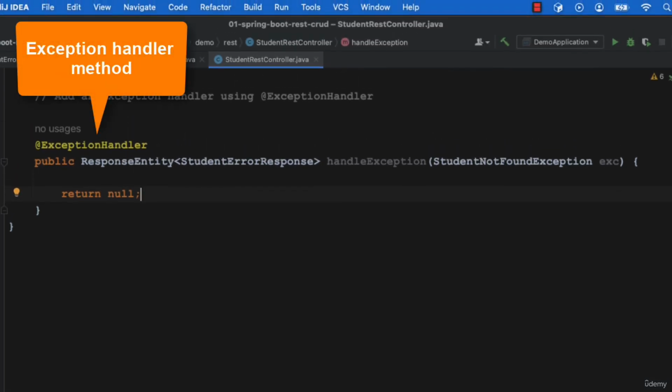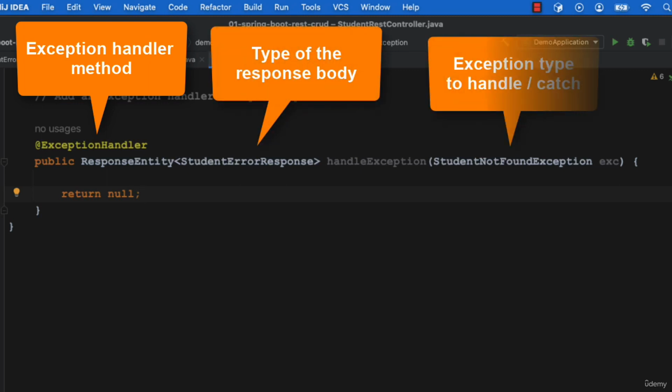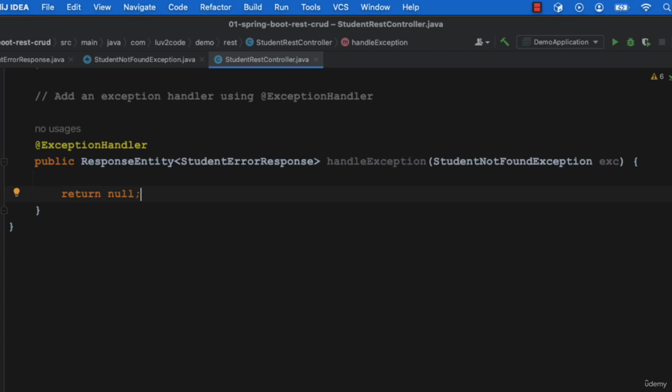Remember, the exception handler annotation says, hey, this method's an exception handler. We tell the response type, and we also have the exception type that we're going to catch. Here we're saying that this exception handler can catch student not found exceptions. So we have the basic coding stubbed out. Let me write some quick comments to myself, just so I know what I need to do inside of this method. I'll need to create the student error response and also return a response entity.